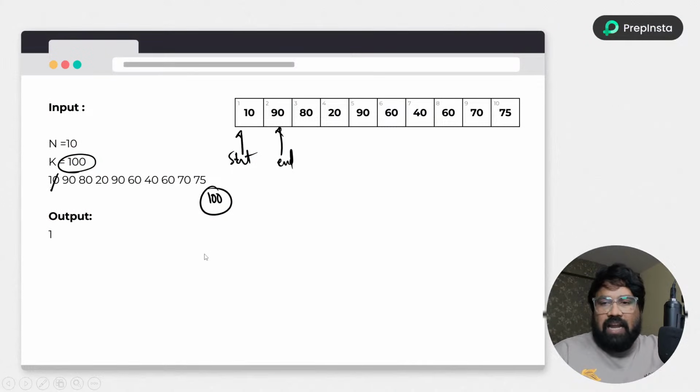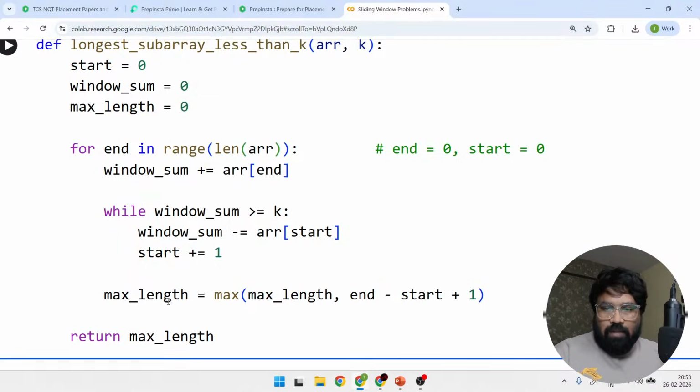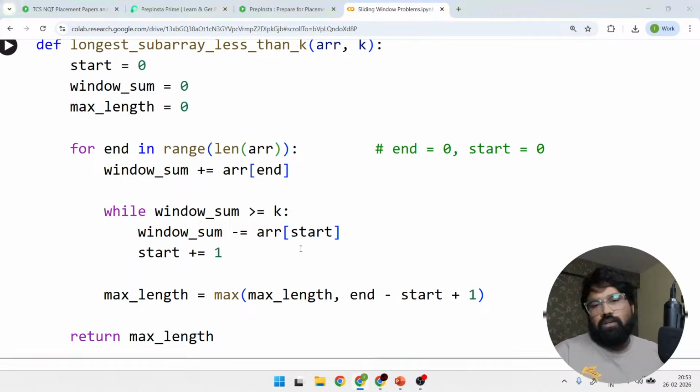So whenever they are greater than or equal to k, what happened? 10 is subtracted and start is increased to the next place. And the maximum length is equal to maximum of maximum length comma end minus start plus 1. End and start both are equal. So again 0 plus 1, 1 is stored.